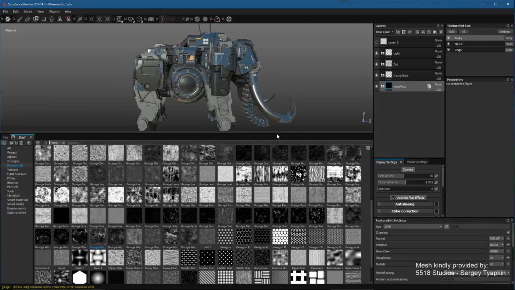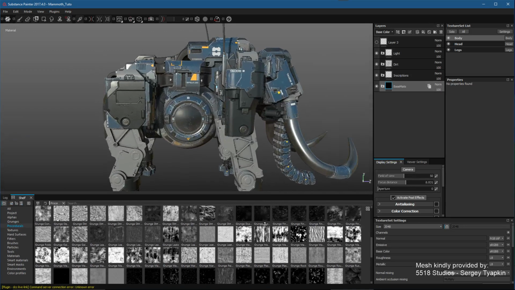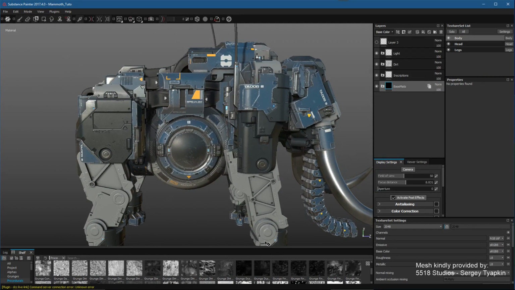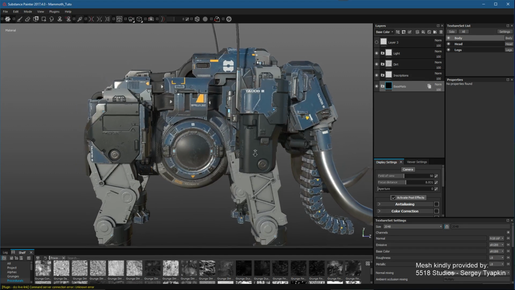Okay, so like I said, new materials, new grunge maps, new content to work with. So just jump into the shelf, take a look, and see what you think.